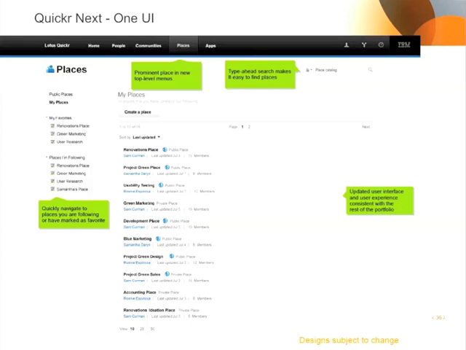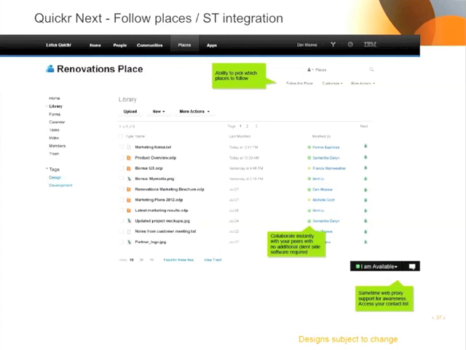What you see here is the new One UI that also pops up in other products, of course. And basically, this is the landing page or the overview of the places that you have in Quickr, with on the left hand a list of favorite places and a list of places that you're following. So basically offering a quick access to the content or places that you are continuously working with. What we see also at the top of the screen is the integration of the places with the people and communities and apps, and for those of you that know Connections, that should be very familiar. They are basically the Connections modules that are in place there.